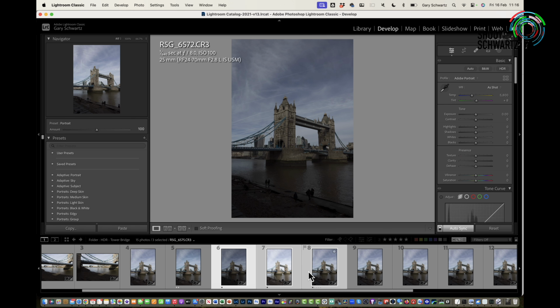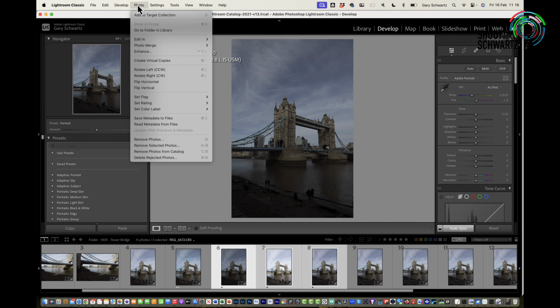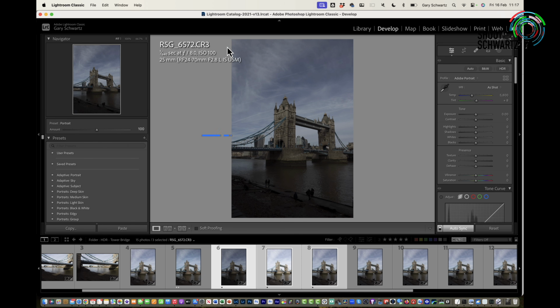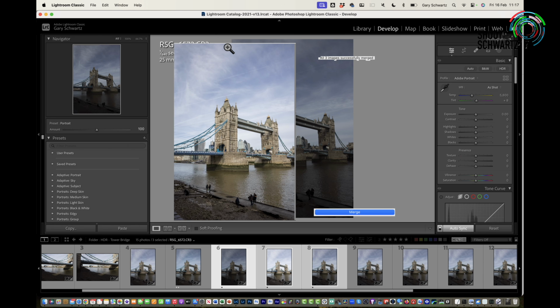Okay, so now I'm going to create an HDR photo from this. So I'm going to the photo setting at the top. I'm in the develop module and I'm going to come down to photo merge, and you've got an HDR here with 3 dots. I'm just going to click on that. It'll take a moment to work it out. It'll create a preview for me.